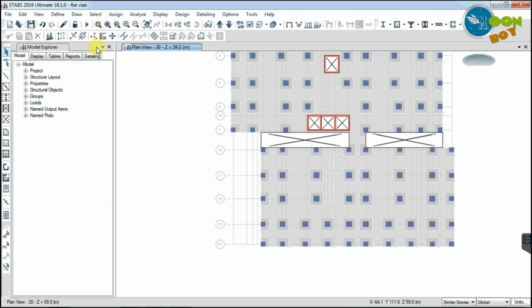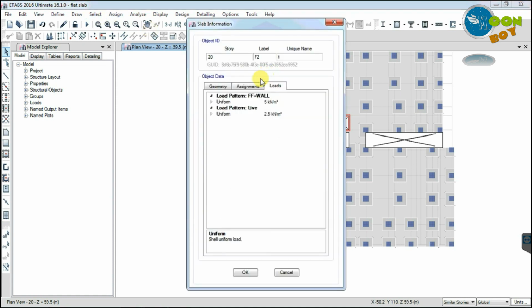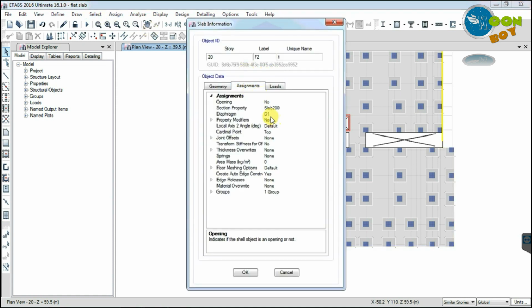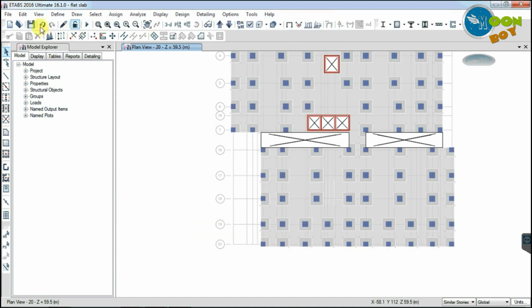So we have assigned some diaphragm. Diaphragm is there. Assignment diaphragm D1. Yeah, diaphragm D1 is there. We'll save up to here.